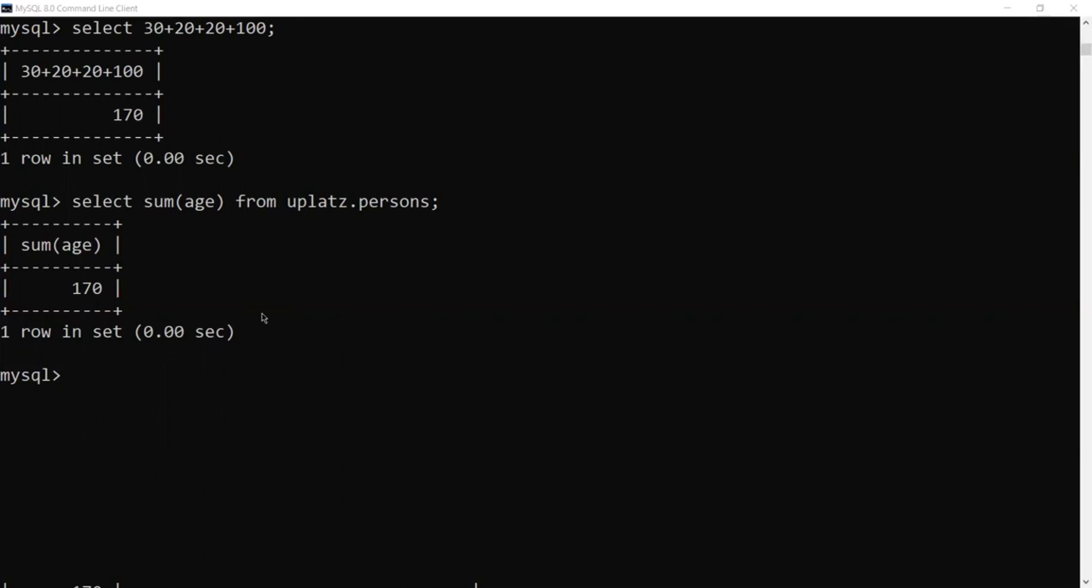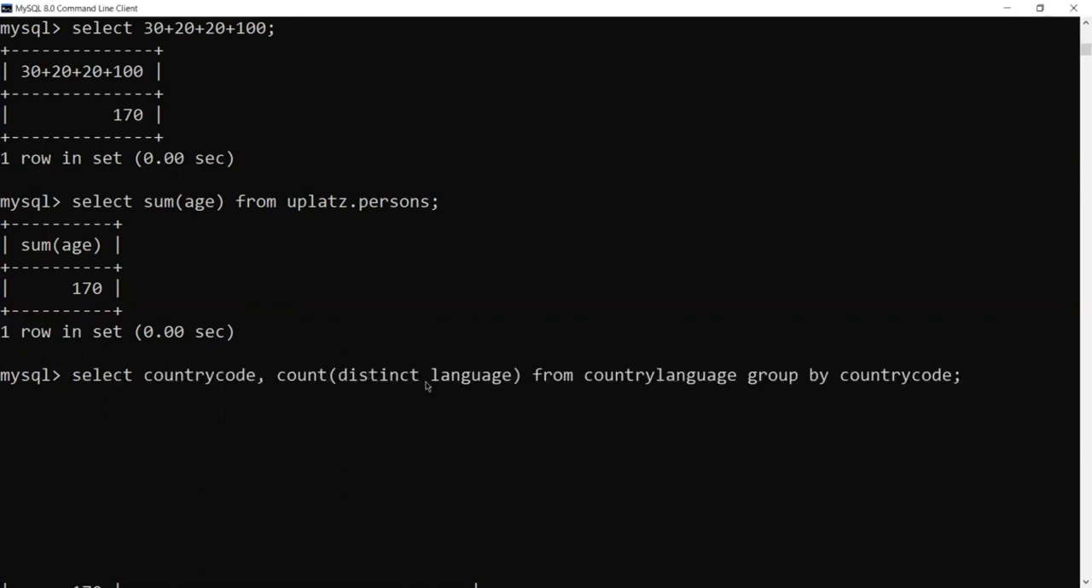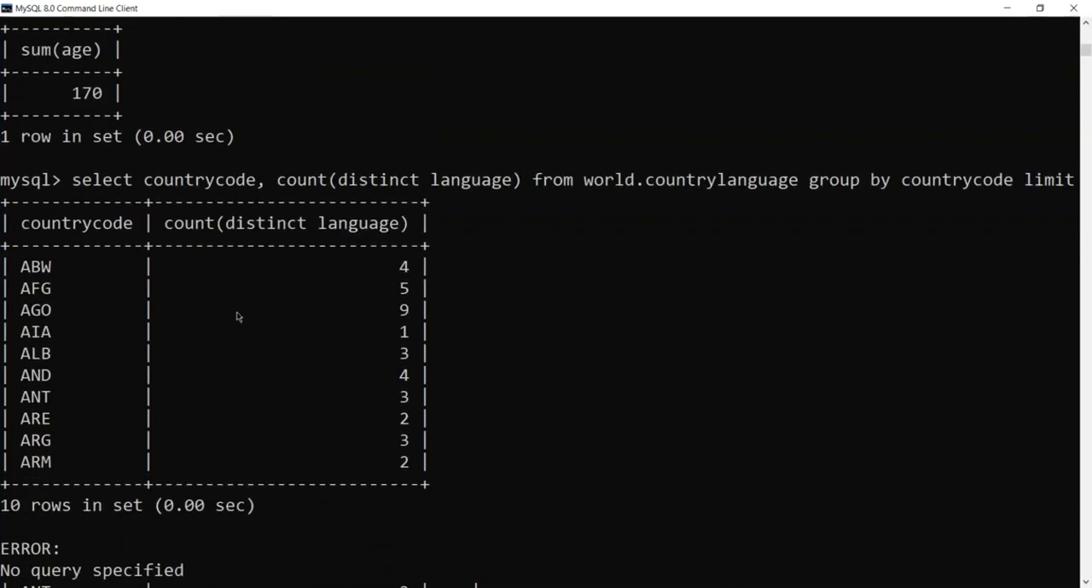Now I have this table with me, country language from the schema world.country language, and let me limit it for you because you have seen how the results are. So what has happened now is I have selected country code, and according to that country code we have taken count of distinct languages from this table. Now what does this data mean? ABW country code has 4 different languages. AFG has 5 different languages. AGO has 9 different languages.